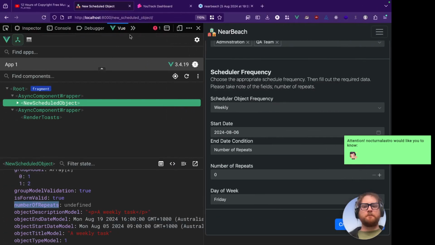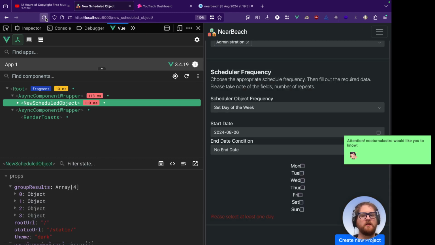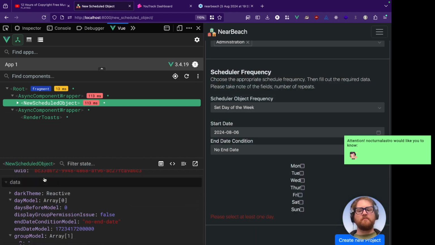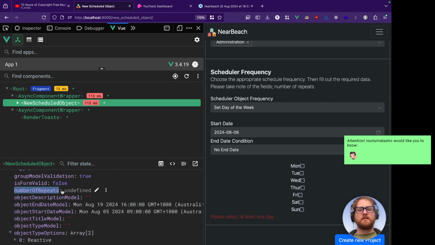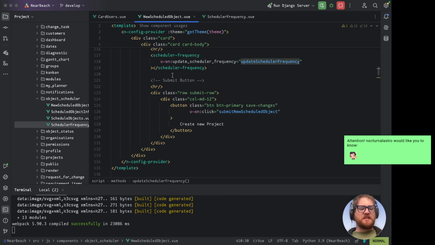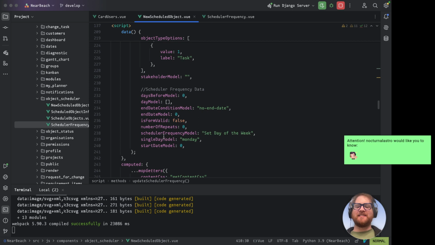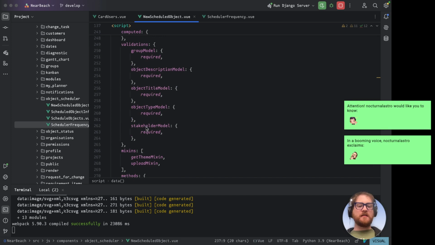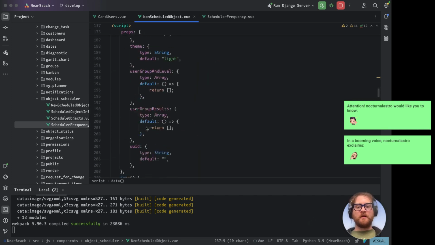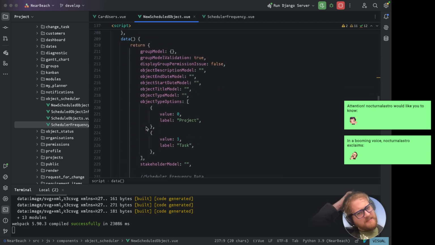All right, tell you what. Let's restart. Let's see what number of repeats is by default. Undefined. And I think I know why. I actually don't know why. We're going to find out why. All right. Number of repeats. That's going to be 0 in the data. That's where we declare it. And we don't have it in the props. Yeah, because I reset it.